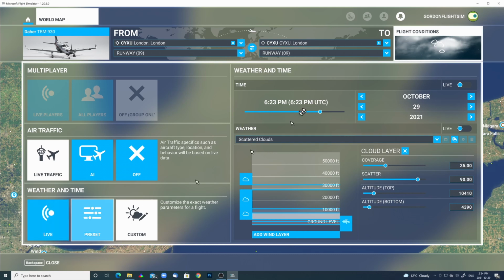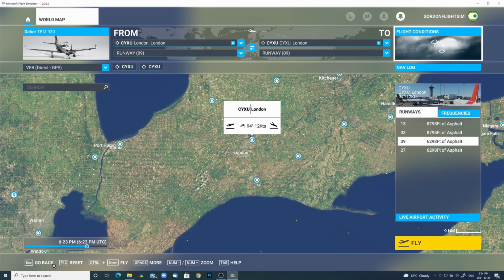So everything, okay, now it's changed the time. I don't know why. Okay, it's saying our local time is the same as Universal Coordinated Time, which is Greenwich. That's not right. But nevertheless, we're still in daylight here, as we can see from the map.